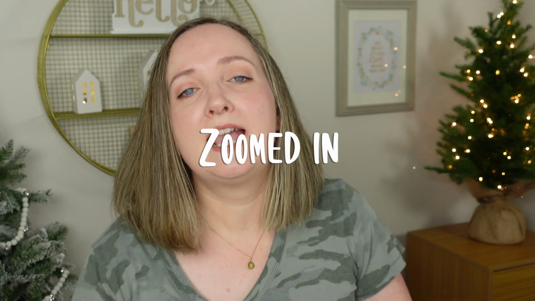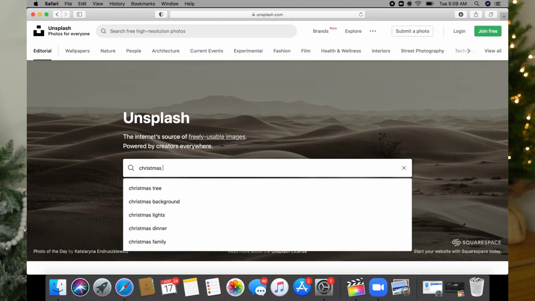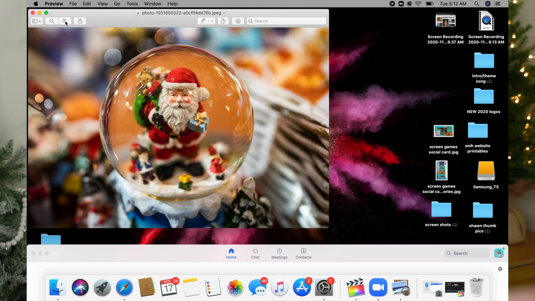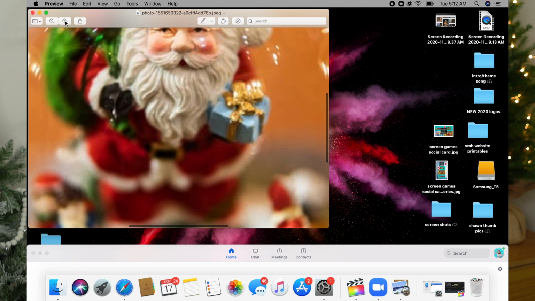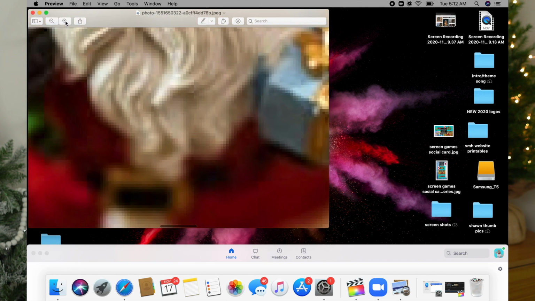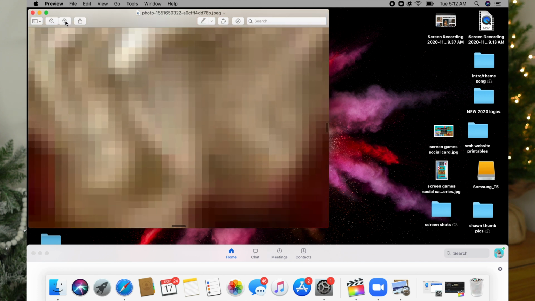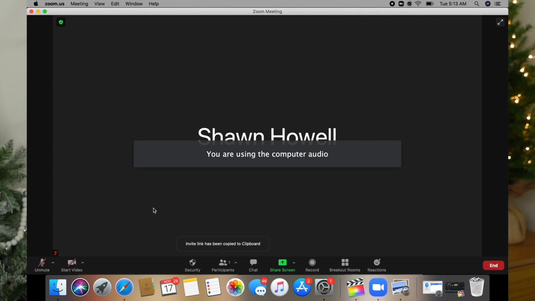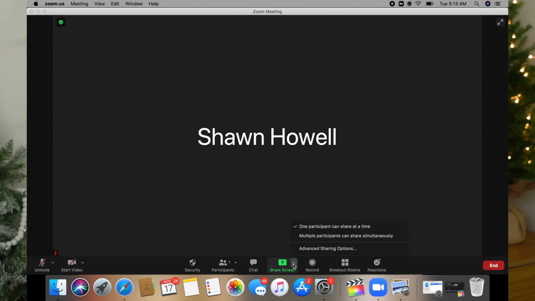Game number 8 is Zoomed In Christmas version. Everybody loves a good game of Zoomed In. So go ahead, go to unsplash.com, download some free Christmas images, pop open the preview on your computer of all the images that you are going to be playing with, and click the little magnifying glass in the preview window, zoom in on the picture, then start your Zoom meeting, screen share, go to the screen share feature.